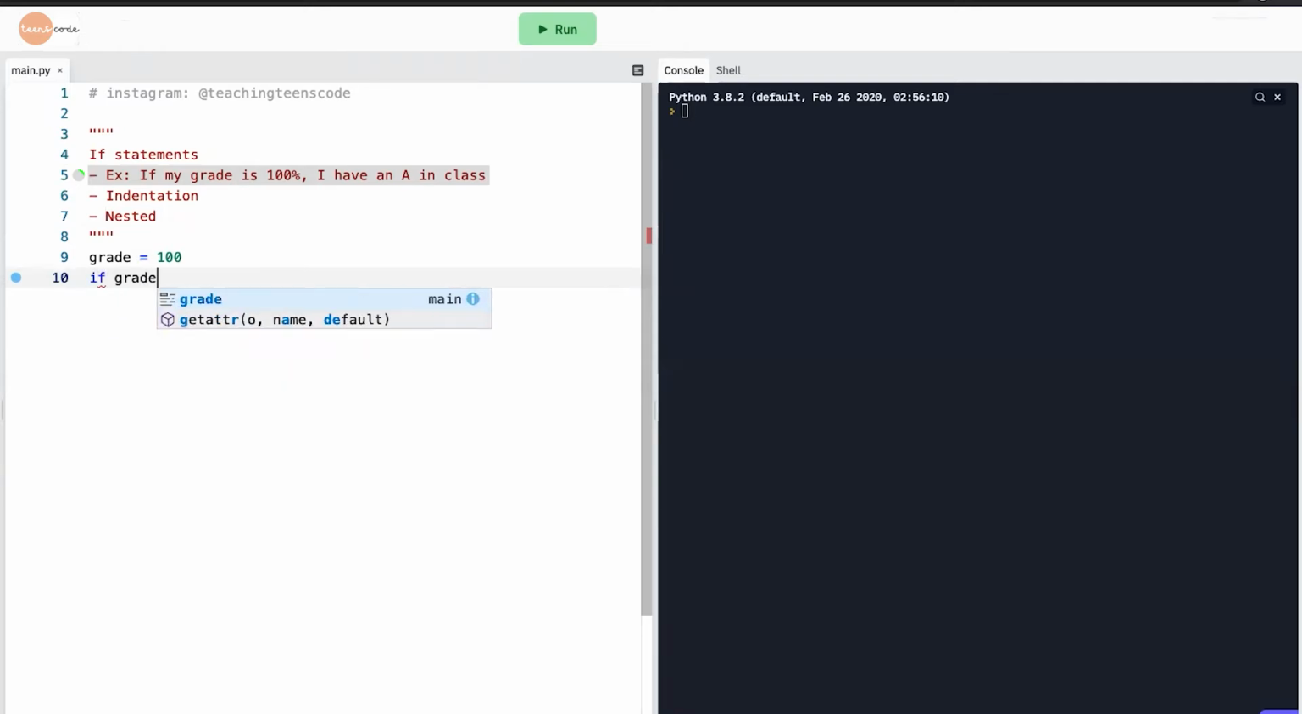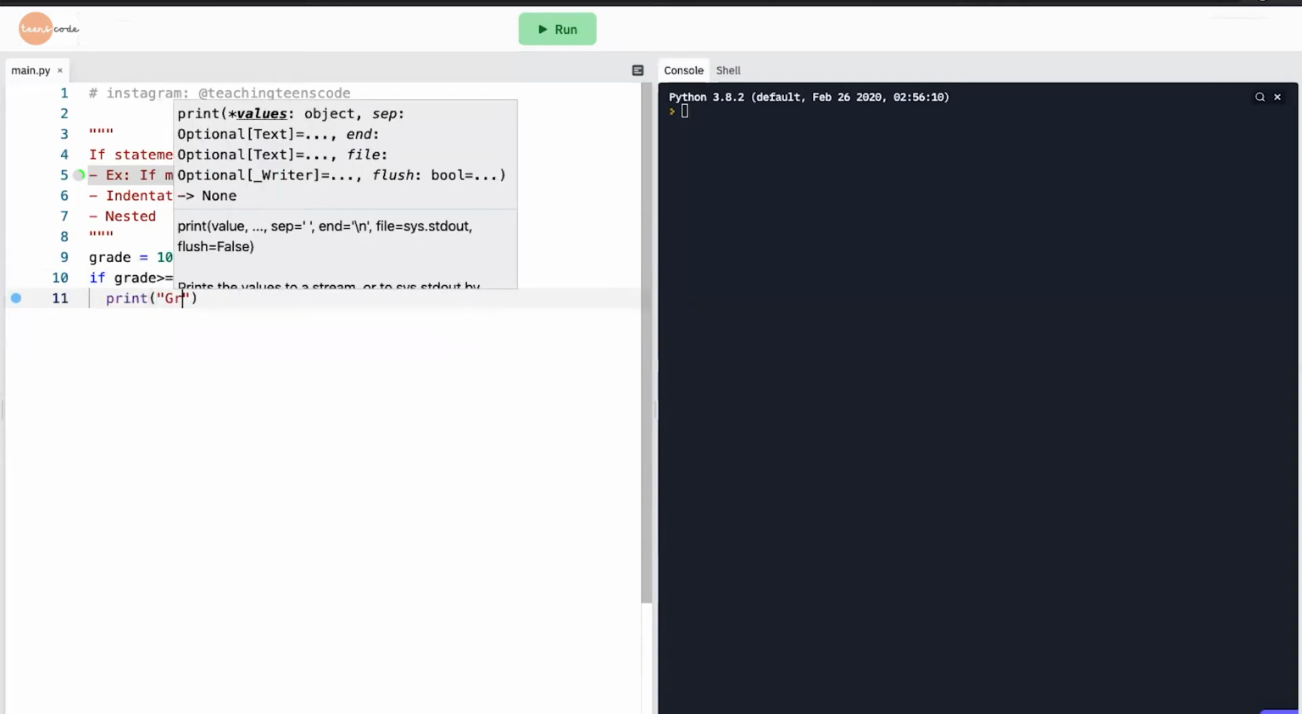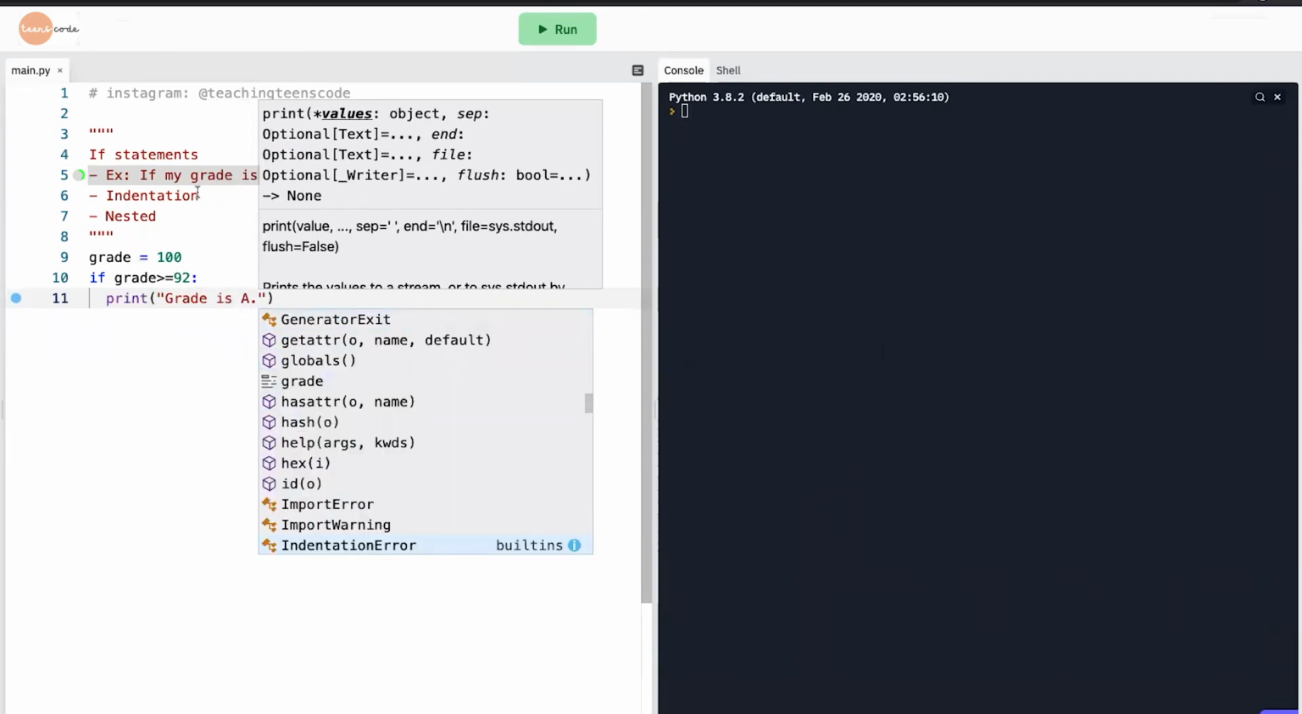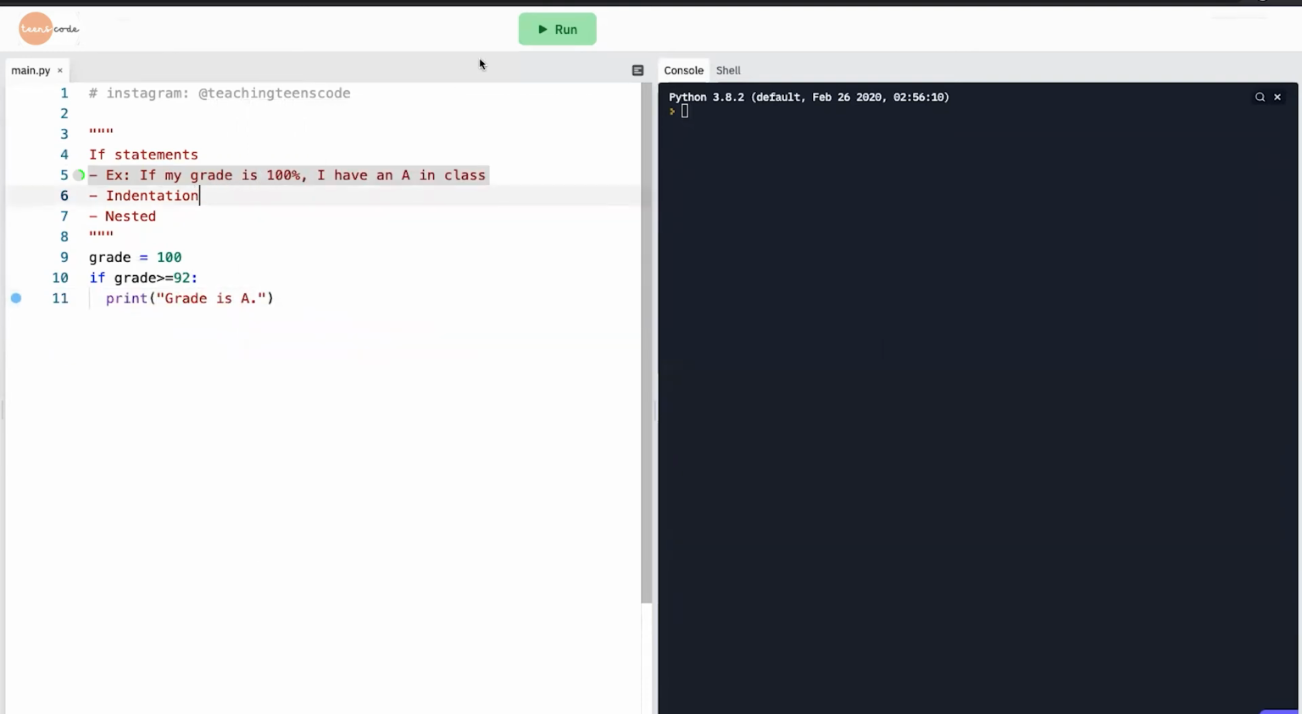If grade is greater than or equal to, for me it is 92%, for you it might look different, then print grade is A. We will talk about some of the things to note after, but let's just run. And surprise, it prints that my grade is A.